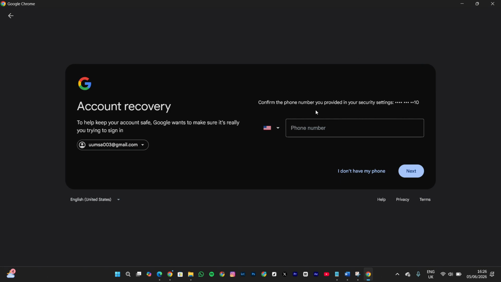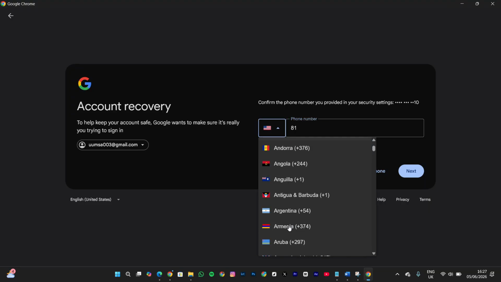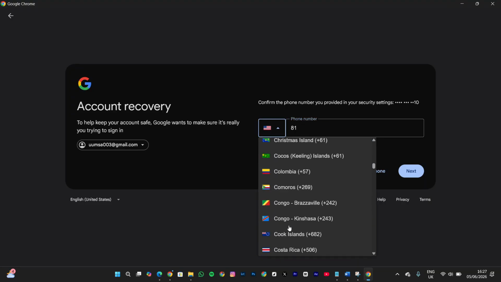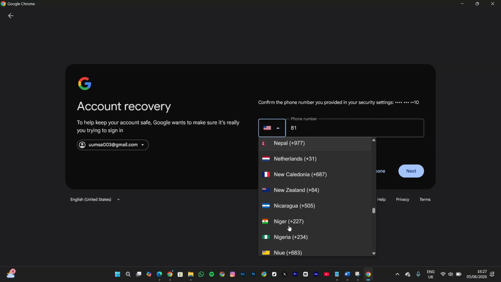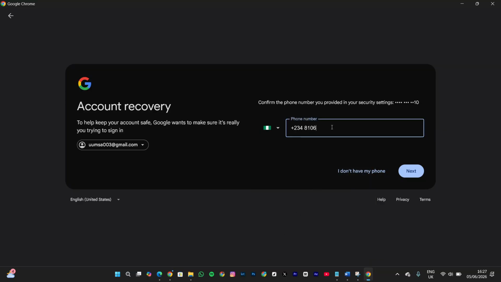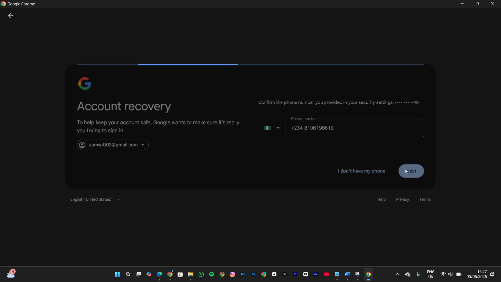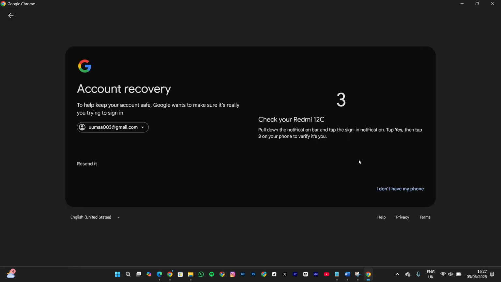So they said confirm the phone number you provided in the security settings. If you really do remember the phone number, just go ahead and press on the phone number and you will get it done. So let's say, for example, I'm in Nigeria, so I'm going to change the country here to Nigeria. That's wonderful. Put in your country code and whatever and click on next. Then they will actually send you a message to your phone.